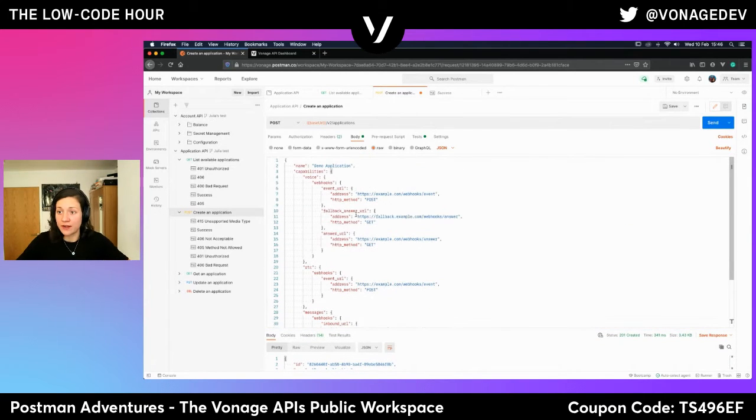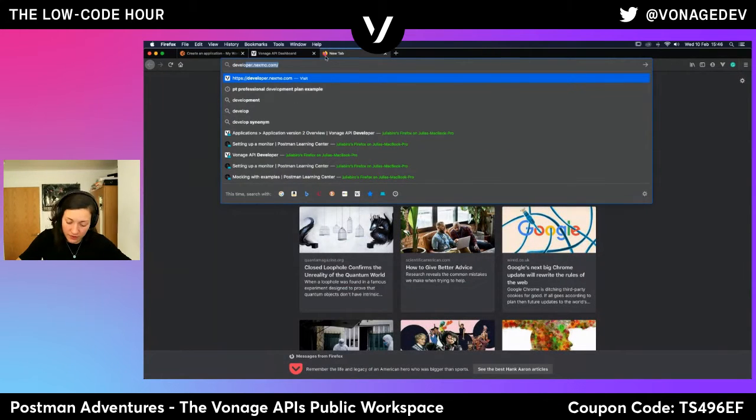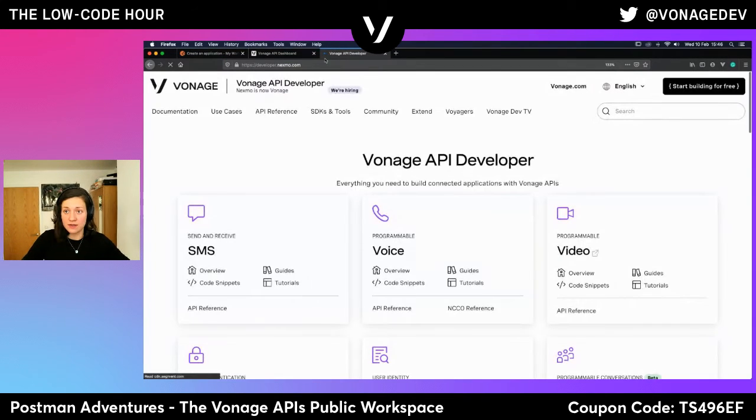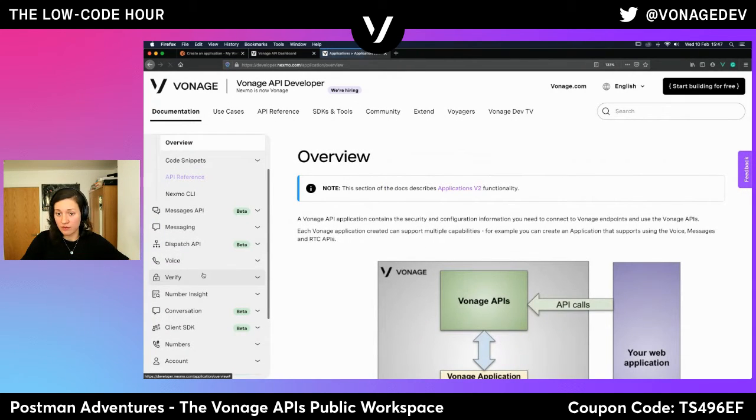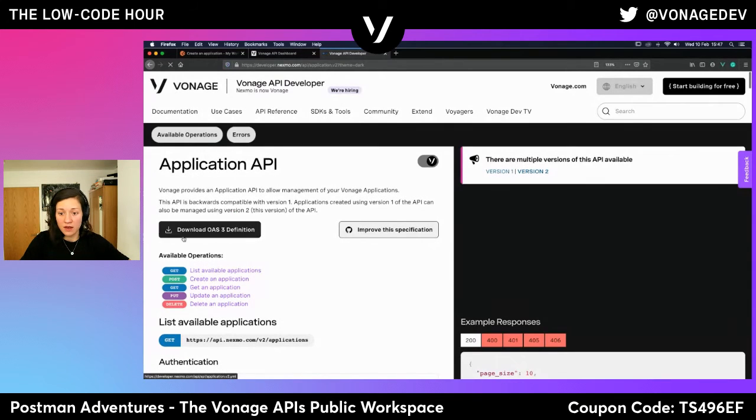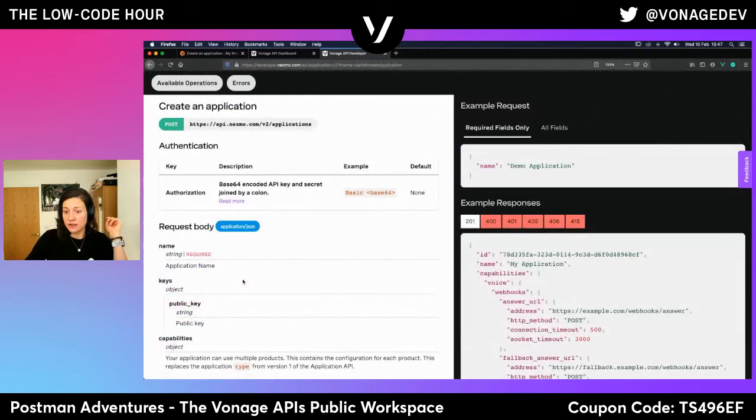So where am I getting these from? If you come to developer.nexmo.com, yes, you're in the right place. We're going to look for the applications API. Should have gone to the API reference. Right. And we are trying to create an application.